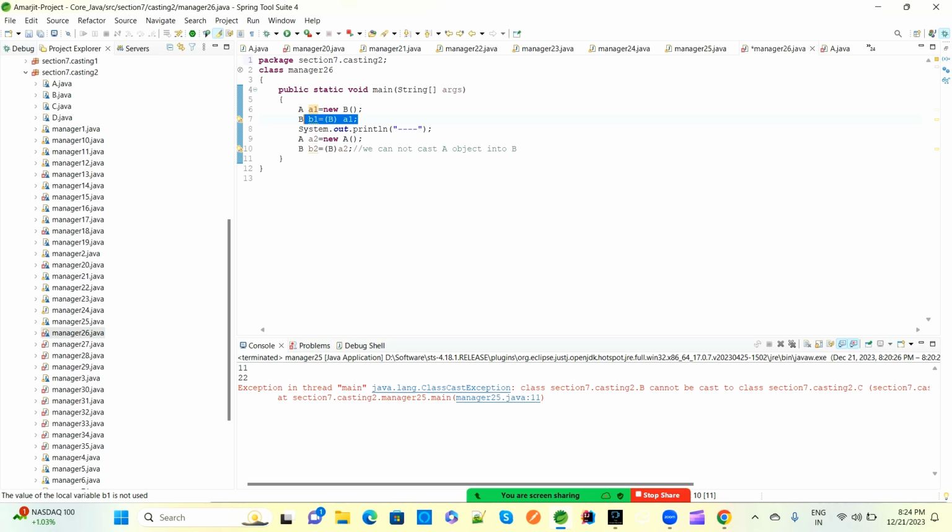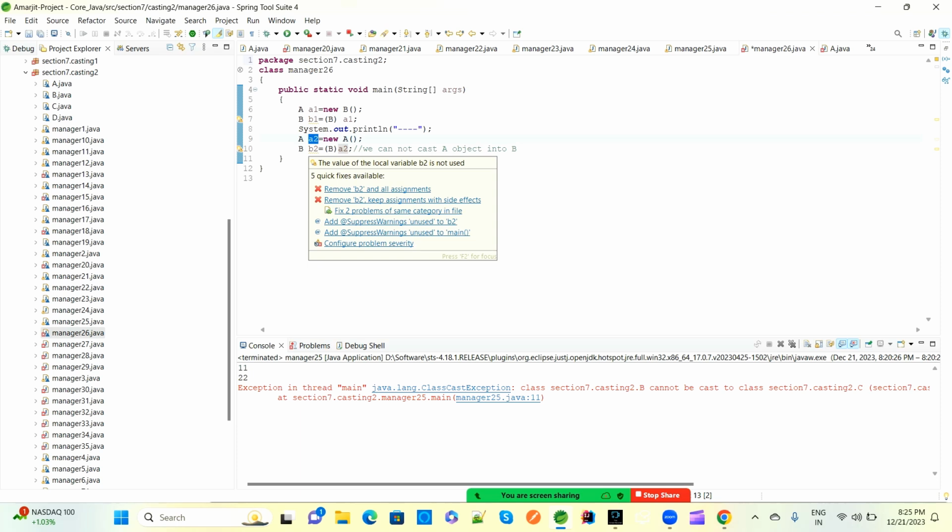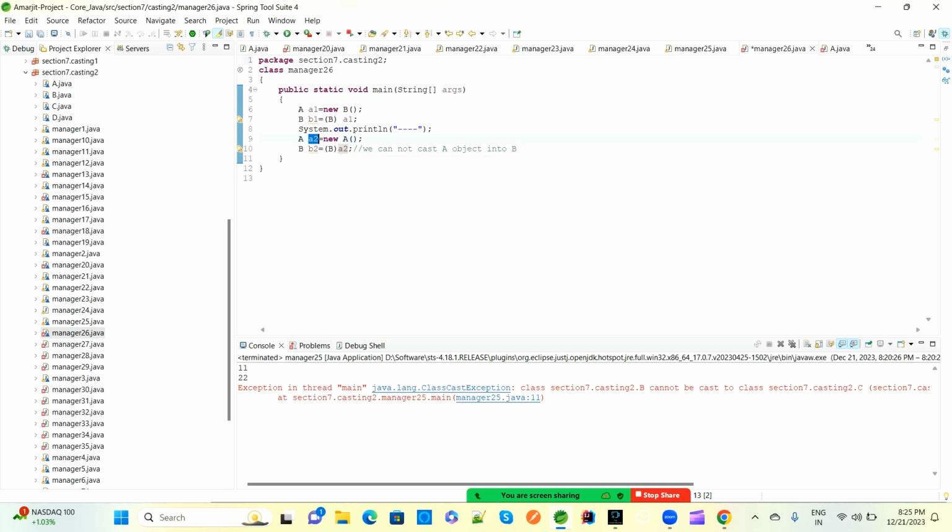Now again we have an a2 reference, new A. So this new object is created, a2 equal to new A, and then we are creating the object from the a2 reference, and B type of object we are creating, b2 equal to new B. So we cannot cast a class A object into the B object.